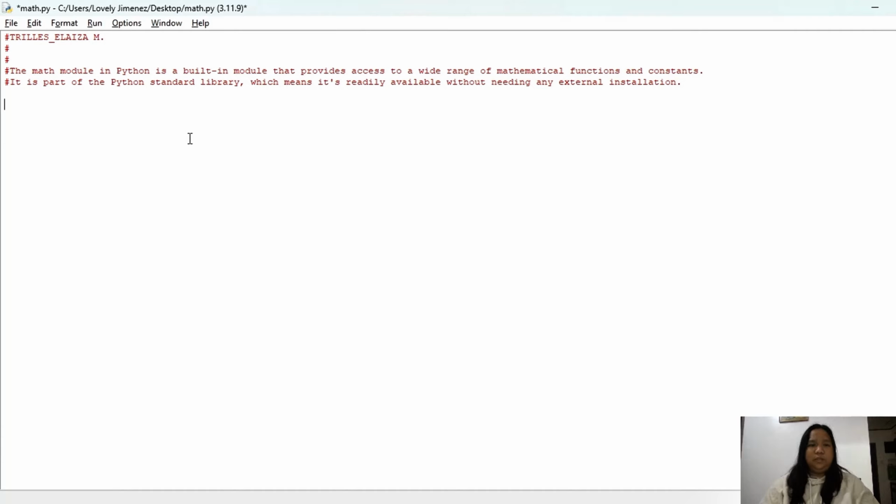The Math module in Python is a built-in module that provides access to a wide range of mathematical functions and constants. It is part of the Python standard library, which means it's readily available without needing any external installation. Math modules include functions for various mathematical operations such as trigonometric functions, square root, rounding functions, factorial and absolute value functions, functions for working with areas and angles, and many more.